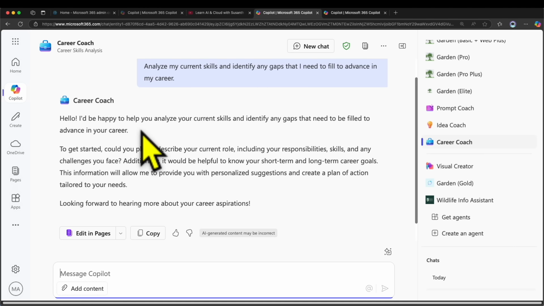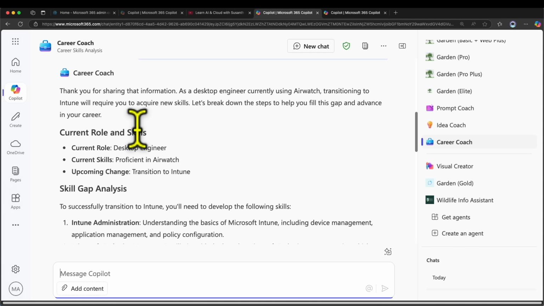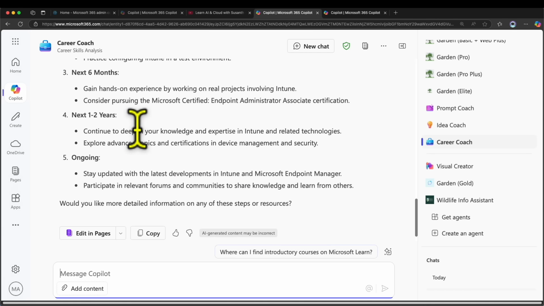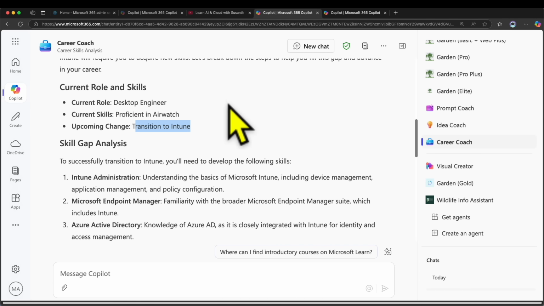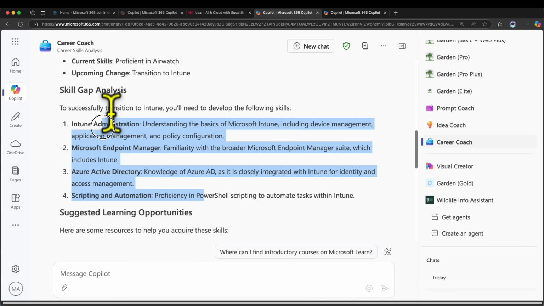So it's saying that, hey, to get started, can you describe your current role? I'm going to tell it that, hey, currently I'm a desktop engineer and I use AirWatch, but my company is going to use Intune and I don't have Intune admin skills. So it put that information in, like my current role and skills. The upcoming change is the transition to Intune. To successfully transition to Intune, you need to learn about Intune administration, Microsoft Endpoint Manager, Azure Active Directory, and scripting and automation. So these are the things I'm currently lacking.